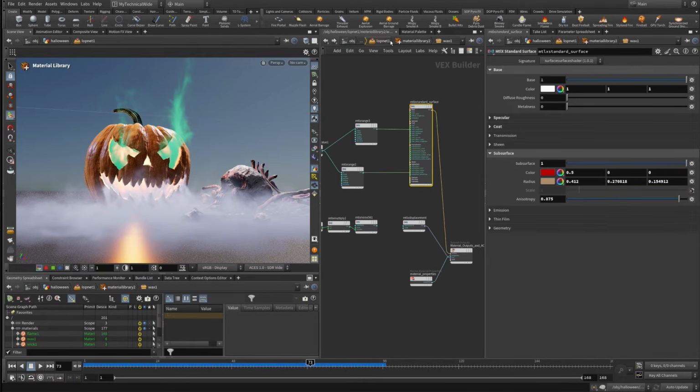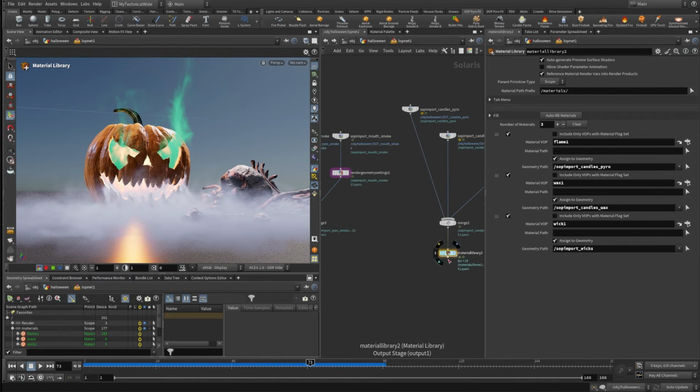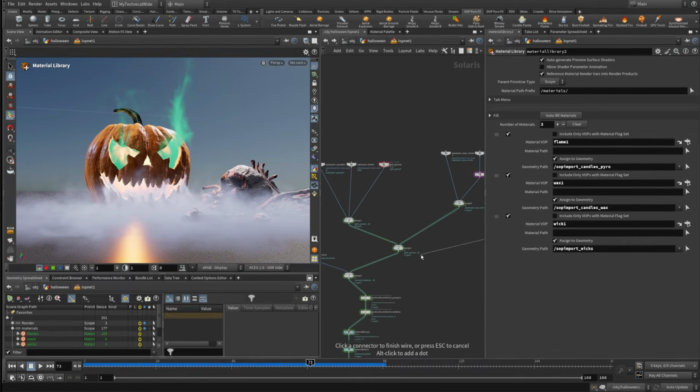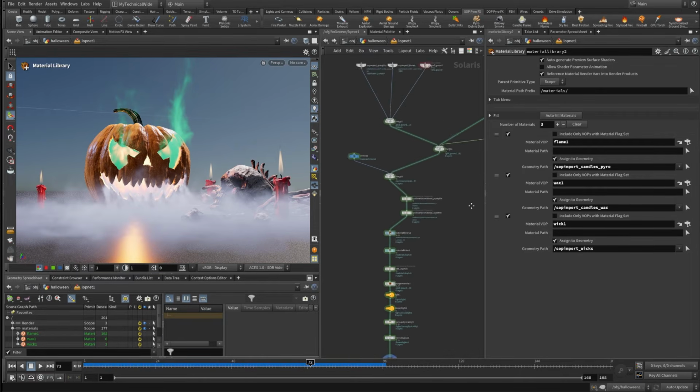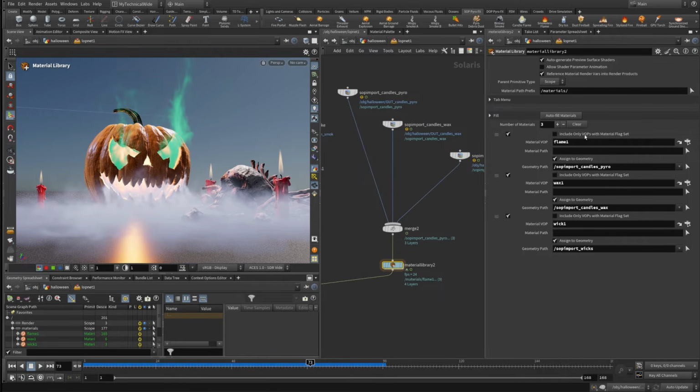But let's test how everything is going to work. I'm going to connect this to our chain. Okay, now we have the candles. There are going to be some adjustments that we'll make to the candle flame as well.